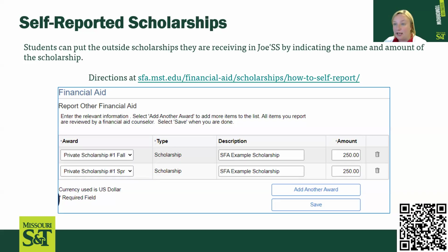But in the meantime, before you actually get that check, some donors don't send it until maybe you actually start classes. You can go ahead and report it to us now in Joe's. And so in that financial aid tile, there is a report other aid. And there is a QR code here that leads you to an instruction site that shows you how to do it. But basically, you'll tell us what the name of the scholarship is, how much is for fall, how much is for spring, and we will put it on as private scholarship number 1, 2, 3, 4, etc.